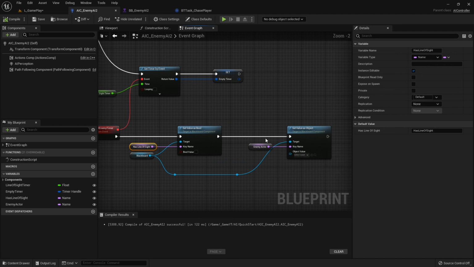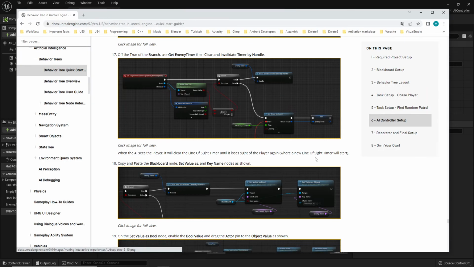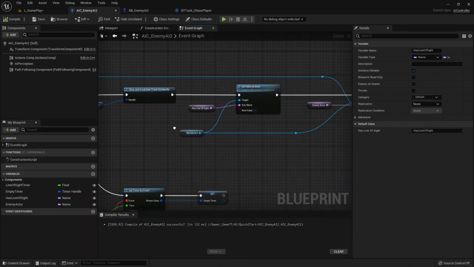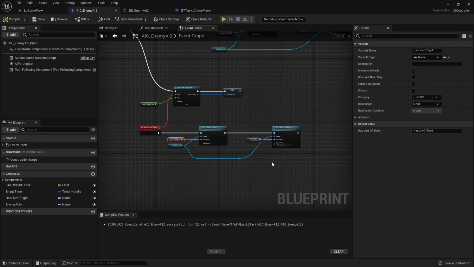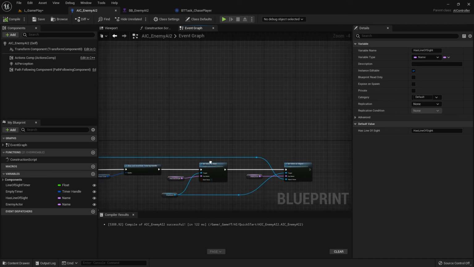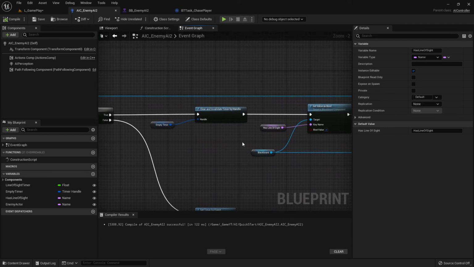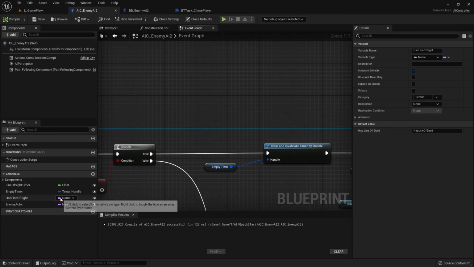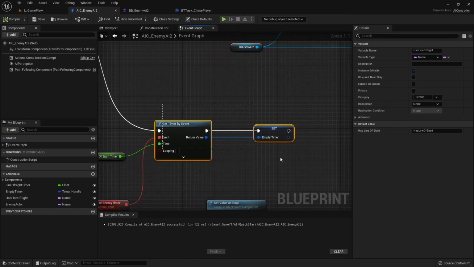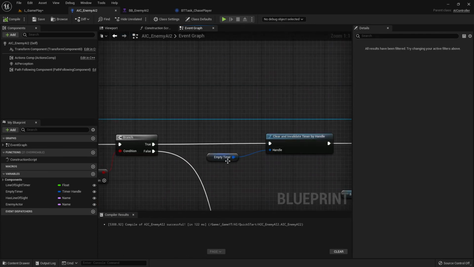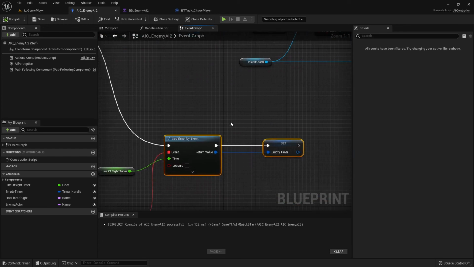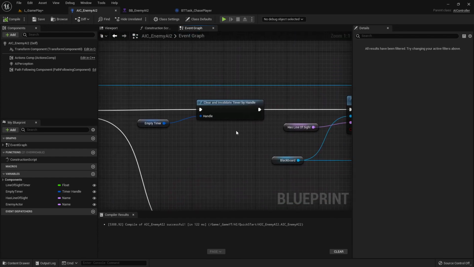After you did this one, you do almost the same for the true. In other words, we just copy this part on top, but there is one thing different. First of all, after the true, you get this enemy timer which we created at this point, then you drag out of it and search for clear and invalidate timer by handle. Which means this timer will be cleared.